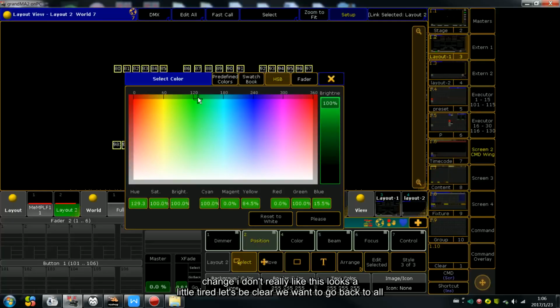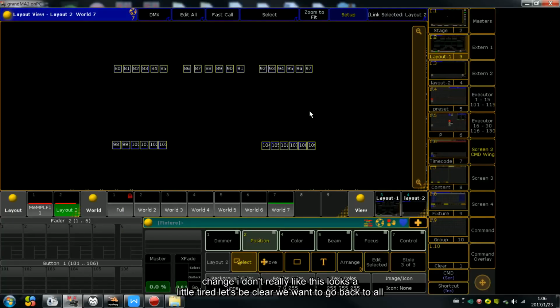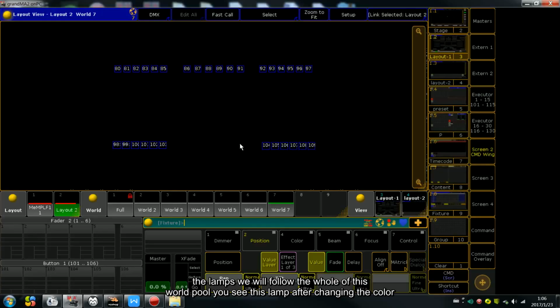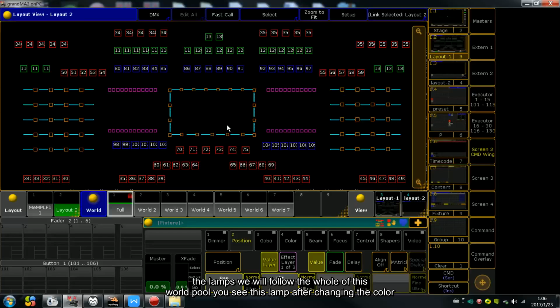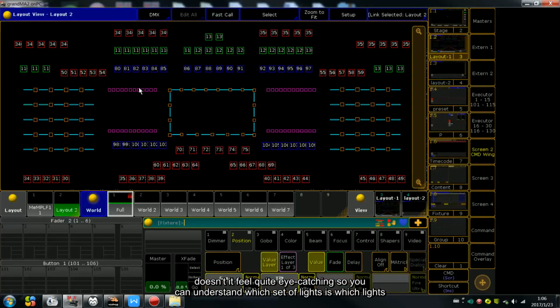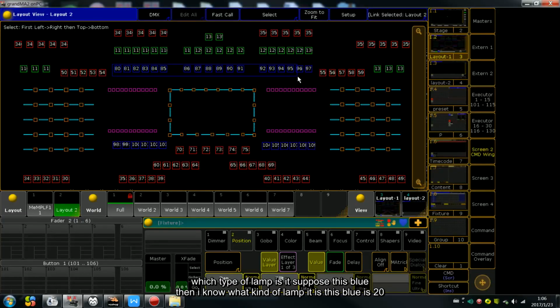What color to change? I don't really like this. Looks a little tired. Let's be clear. We want to go back to all the lamps. We will follow the whole of this whirlpool. You see, this lamp. After changing the color, doesn't it feel quite eye-catching? So you can understand which set of lights is which lights. Which type of lamp is it? Suppose this blue. Then I know what kind of lamp it is.